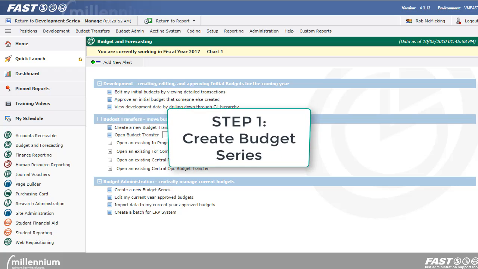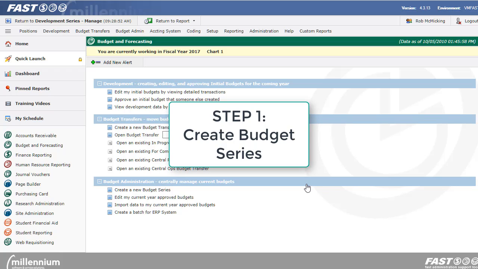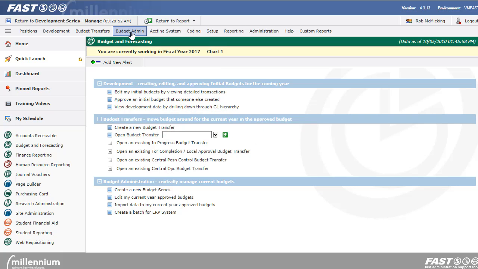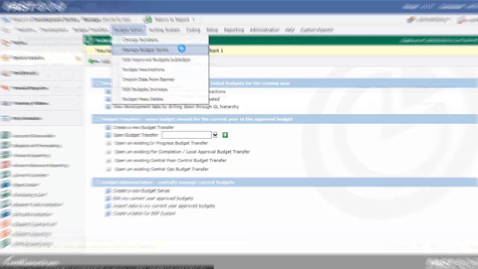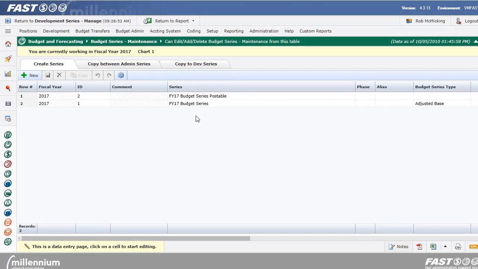So number one, we need to make sure we have a budget series already created. Now, to find a budget series or create a budget series, we're gonna select Budget Admin and just simply select Manage Budget Series. Now, this would typically be one of those setup steps you'll have done already, and the same goes for creating change numbers.